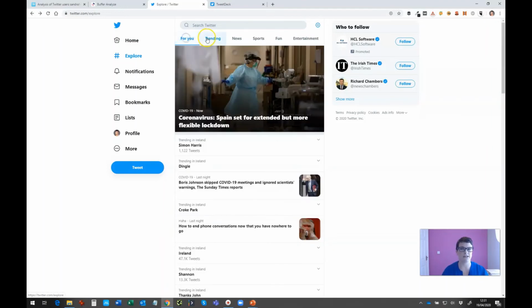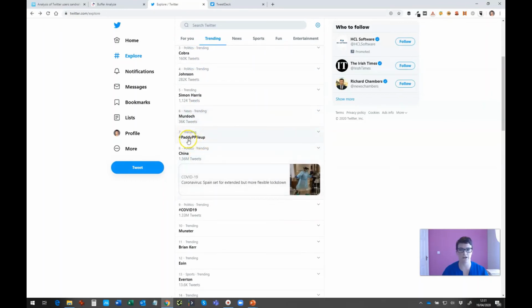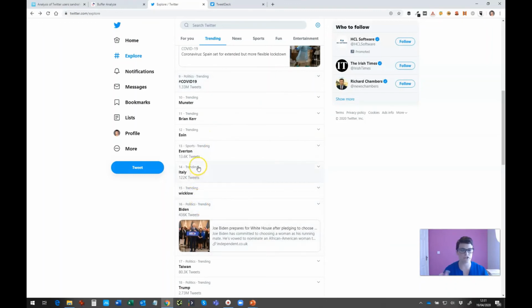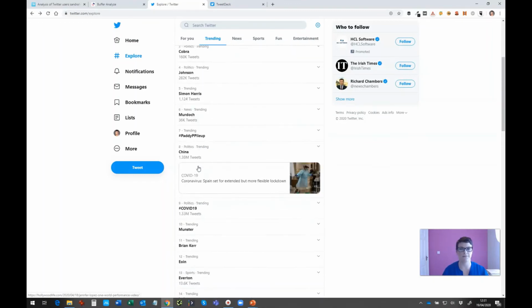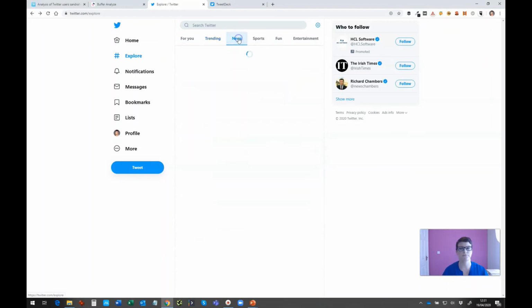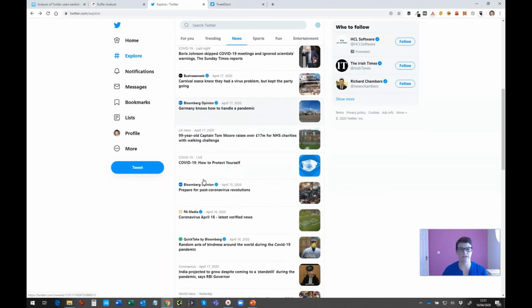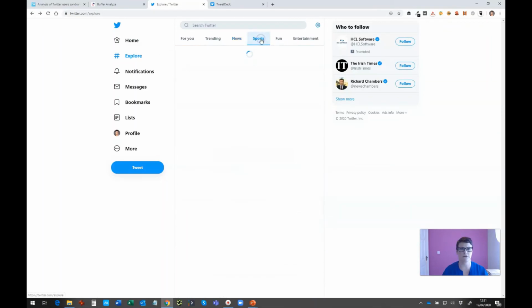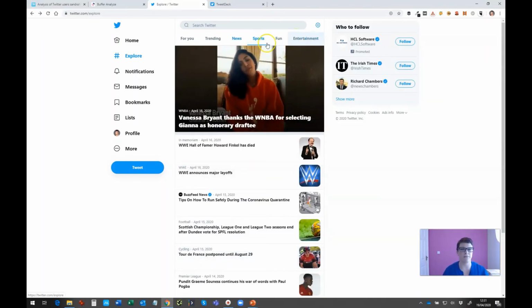So this is the For Me tab. This is the trending. So again, you can see some of them, actually, there's only one hashtag in there at the moment. Oh, this is COVID-19. So a lot of them are just kind of keywords that are trending. So you can see a lot of different trending topics. You can see news they think is kind of in some way relevant. You can see what's under the sports section. So you can see fun and entertainment as well.